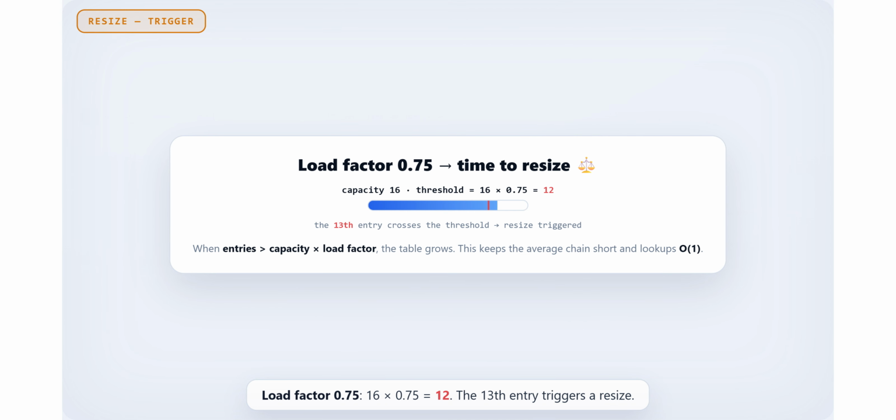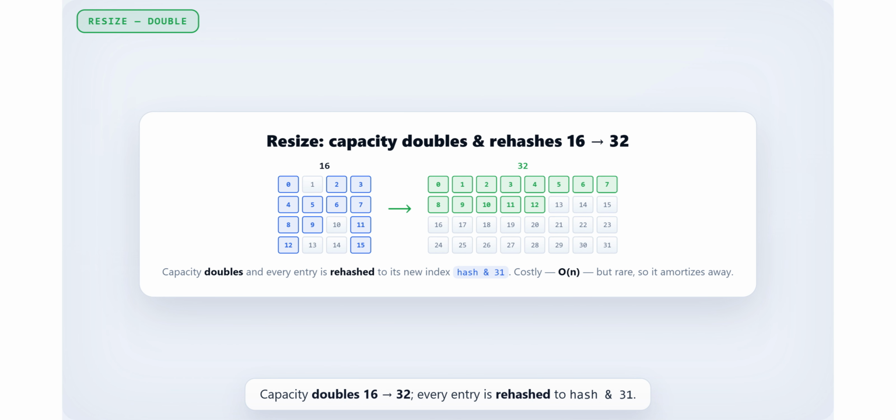Now, resizing. The load factor is 0.75, and capacity is 16. So the threshold is 16 times 0.75, which is 12. The moment you insert the 13th entry, the map crosses that threshold and triggers a resize. On resize, the capacity doubles, from 16 to 32, and every single entry is rehashed to its new index using hash and 31. Resizing is order n work, but it happens rarely, so on average it costs almost nothing, and it keeps the chains short.